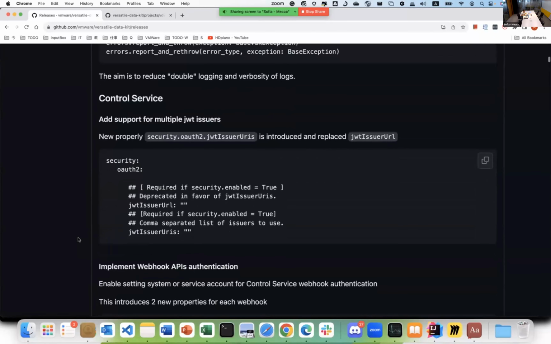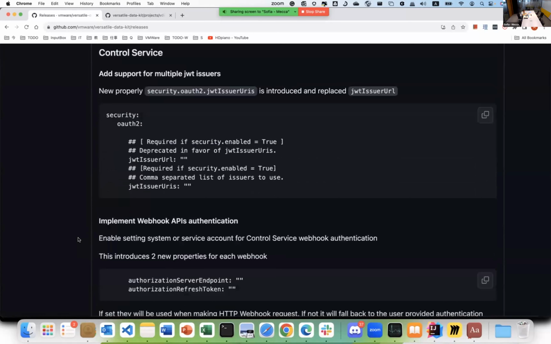And some improvements in the control service, which is the part that takes care of running jobs and operations and monitoring them. This is primarily for operators of VDK who want to deploy and manage the control service. When they do, one property for security authentication is being deprecated in favor of allowing them to specify multiple issuers. The idea is to enable switching more gracefully between different authentication providers.